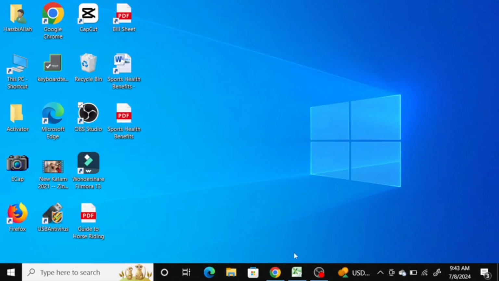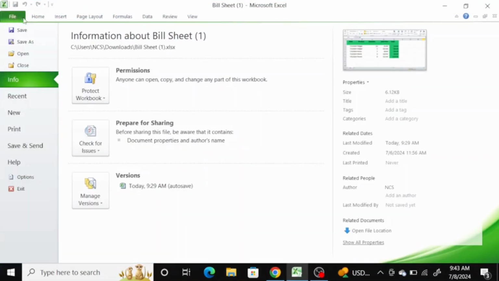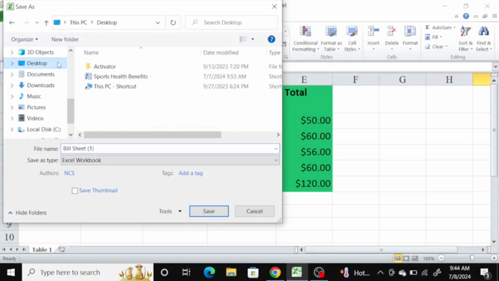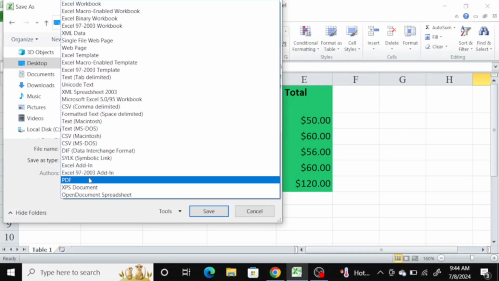First, open your Excel sheet you want to convert. Now, open the File tab by left clicking on it. After that, left click on Save As and choose the location where you want to save your file. For the Save As type option, click inside the drop down menu and select PDF.